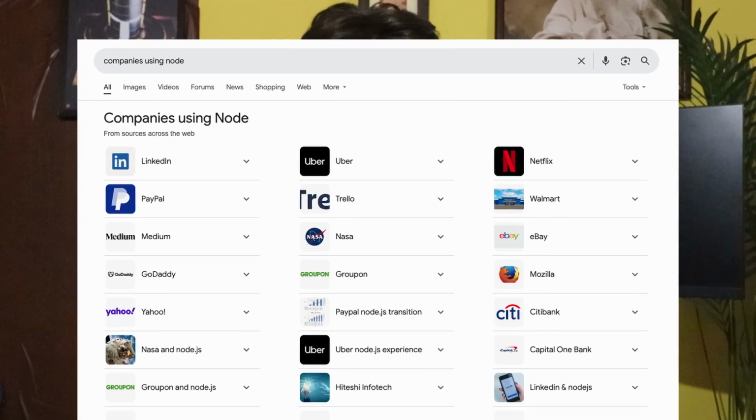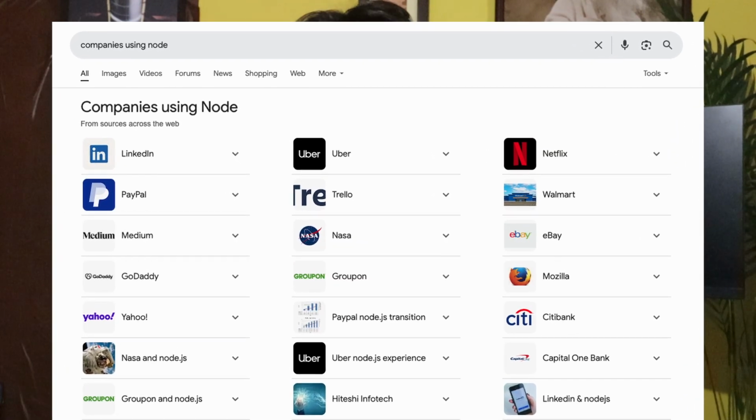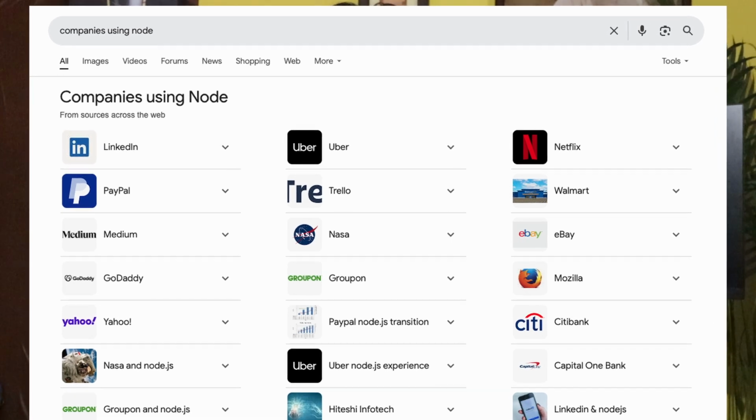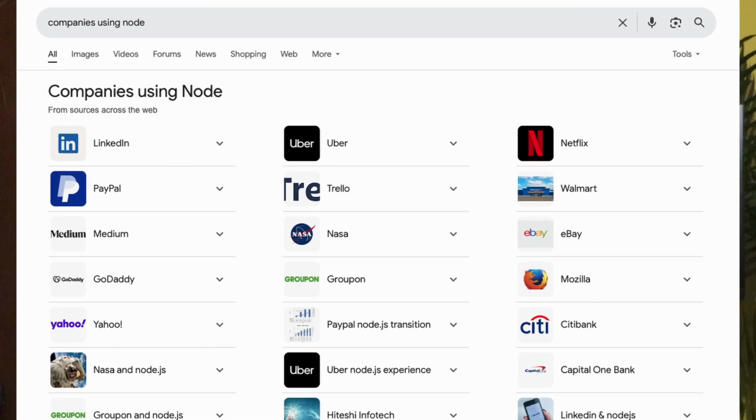Okay, so as you can see here: Netflix, NASA, Trello, PayPal, LinkedIn, Walmart, Uber, Medium, Groupon, eBay, Mozilla. These are all websites using Node.js. It's important to note that they are not using only Node.js. They are using other languages also. In some of the modules they are using Node.js as well.